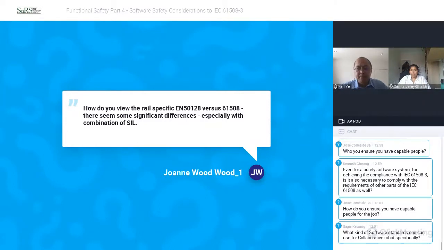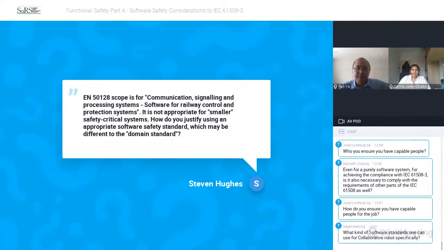Thank you. The next question we have is from Stephen Hughes. EN 50128's scope is for communication, signaling and processing systems, software for rail control and protection systems. This is not appropriate for smaller safety critical systems. How do you justify using an appropriate software safety standard which may be different to the domain standard?